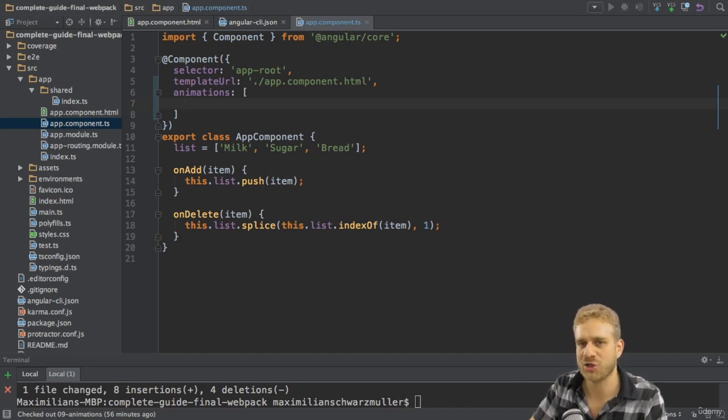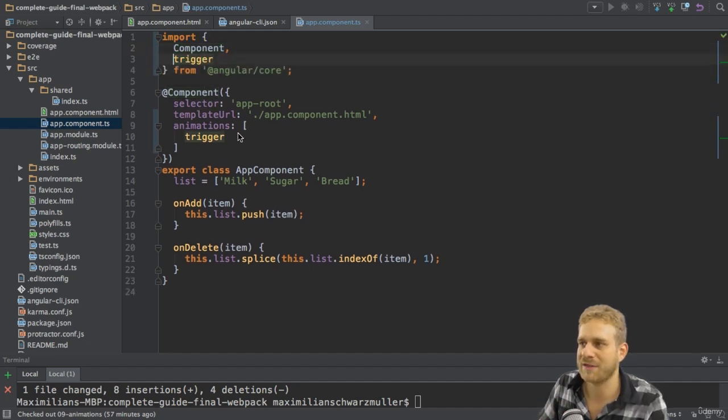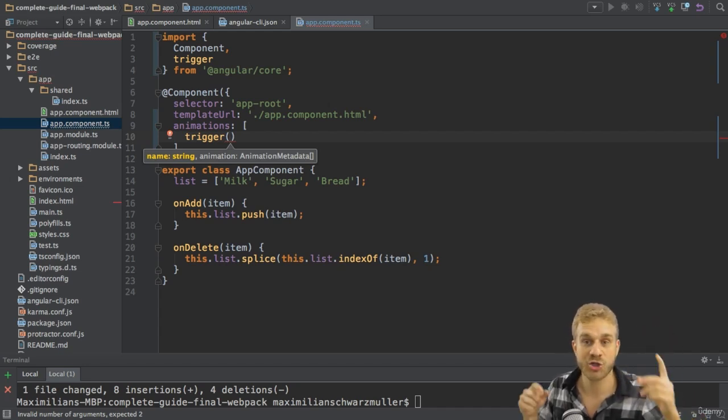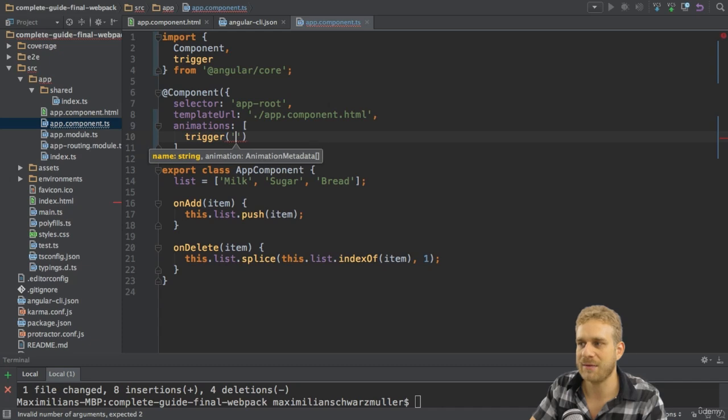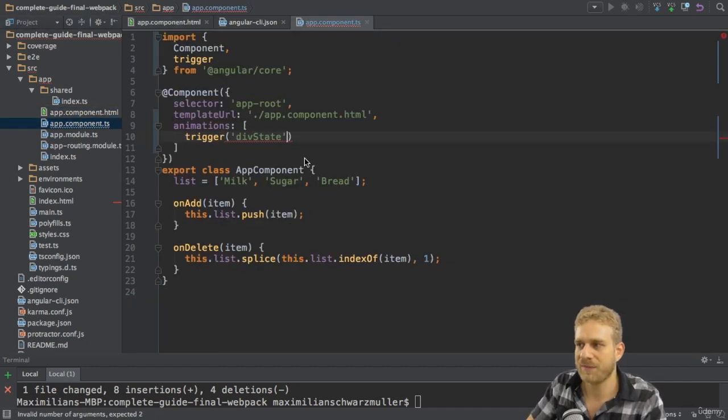So how does an Angular 2 animation look like? How is it defined? Each animation has a trigger. So we need to add trigger, and trigger needs to be imported from @angular/core. And I will split this over multiple lines because I will import a couple of other methods as well. With a trigger, which is a function, we tell Angular 2 that we want to define a certain name, which we can place in our template, which should then, if it is placed there, trigger a certain animation. So let's give it any name. I'll choose divState since I want to manipulate the state of this div element. This name is totally up to you. So that is the trigger.